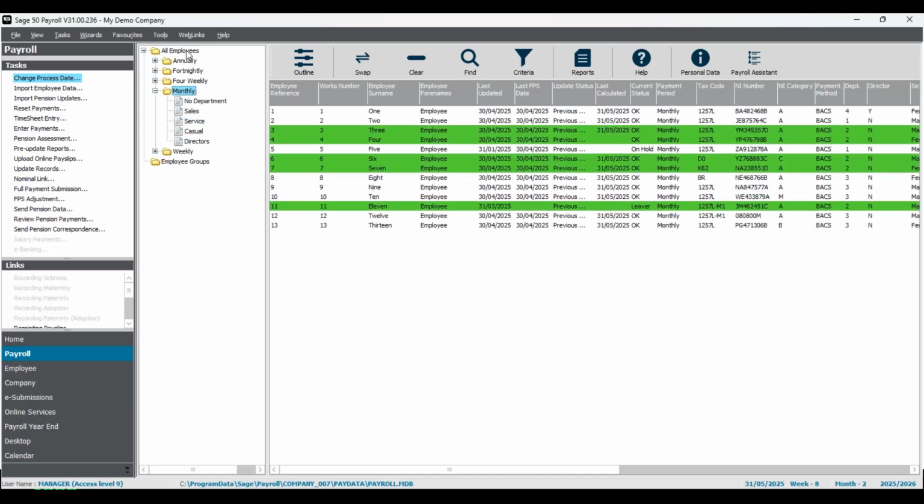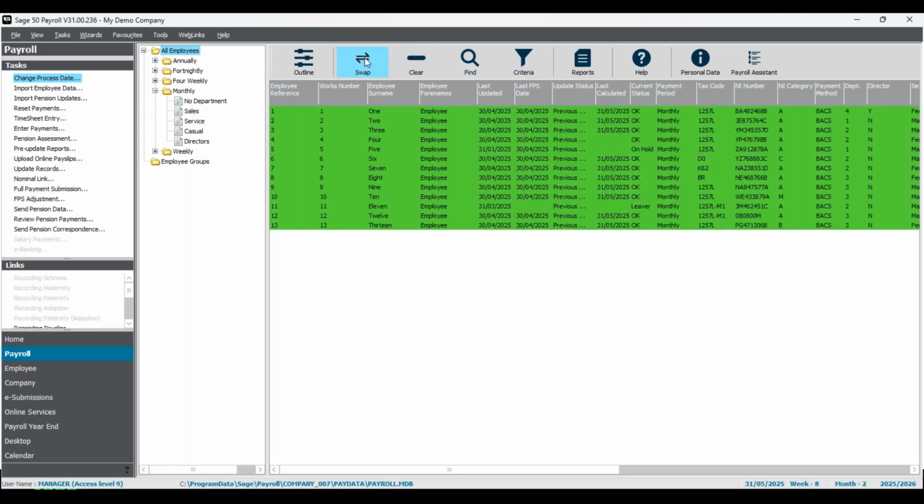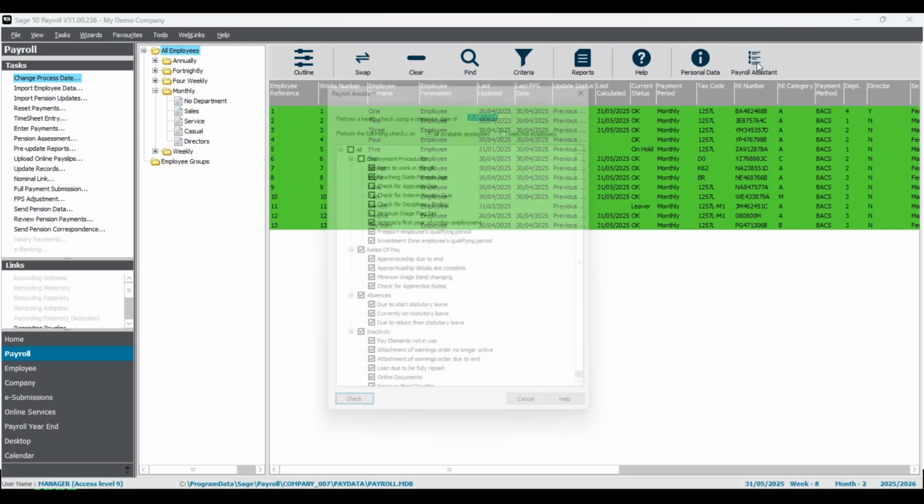Or for me, I'm actually just going to do all employees. So I'll go back to that section and then just make sure that I've highlighted everyone. From here, it's actually a case of just running the payroll assistant, either from the help menu and payroll assistant, or just from the toolbar. I'll click on the option there.